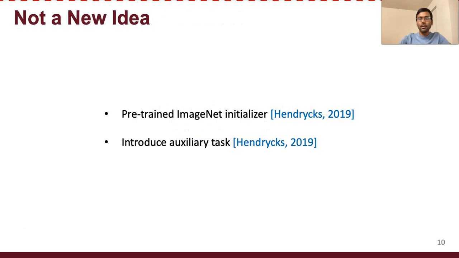Okay, so I should also point out that the idea of initializing with a good representation learning model is not new. Even in the noisy level research, pre-trained ImageNet initializer is used in many vision tasks, and they have been also used for noisy levels. So they perform well in practice, and for detailed comparison, I would say check our paper.